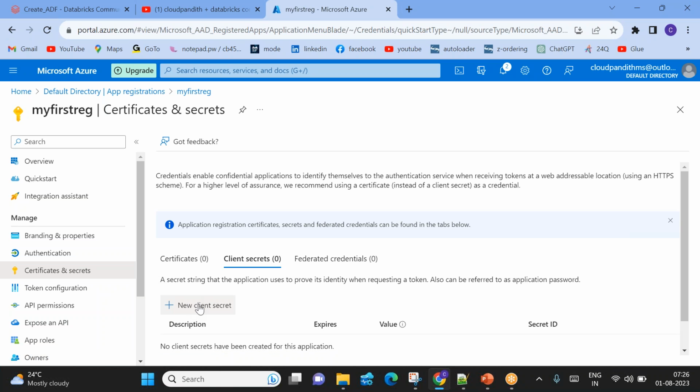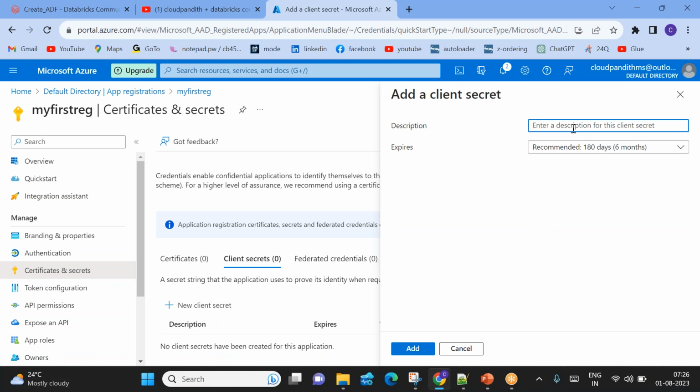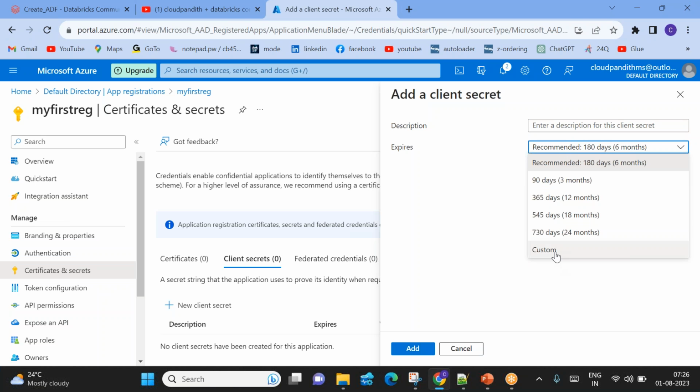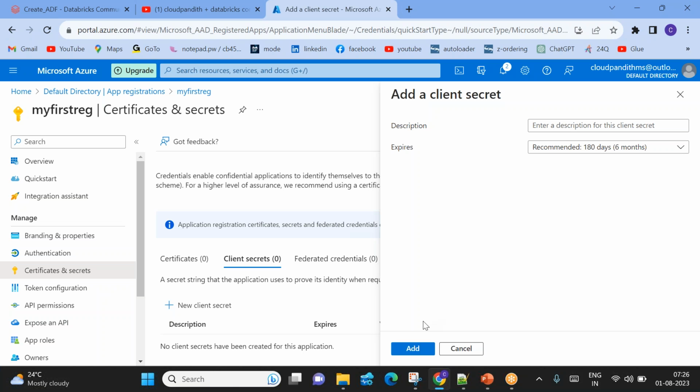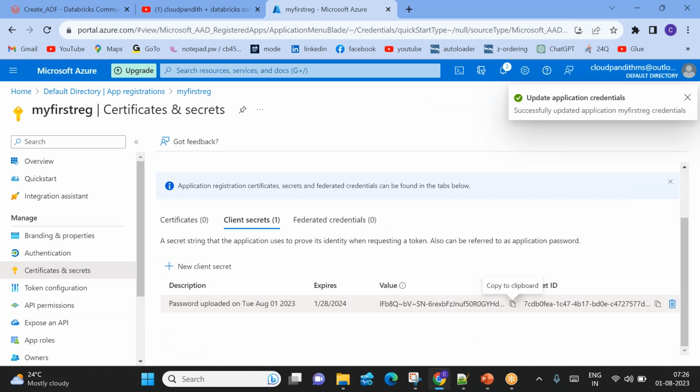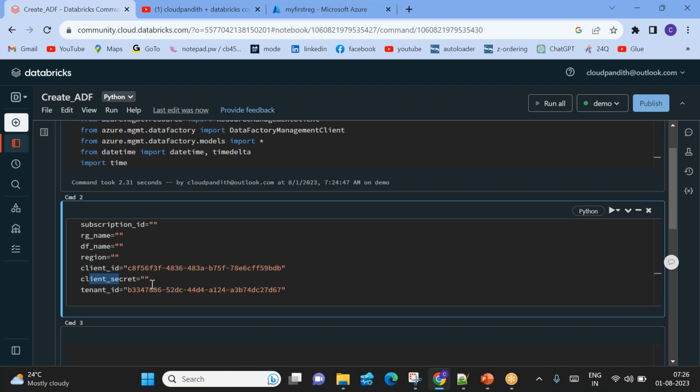Here we need to click new client secret to generate a password. See, certificates and secrets, new client secret. You can just give some description and how many days it should be active. If you want to set some custom dates or 180 days, something you can set it. It is recommended to reset the password every 3-6 months. So this is a password.